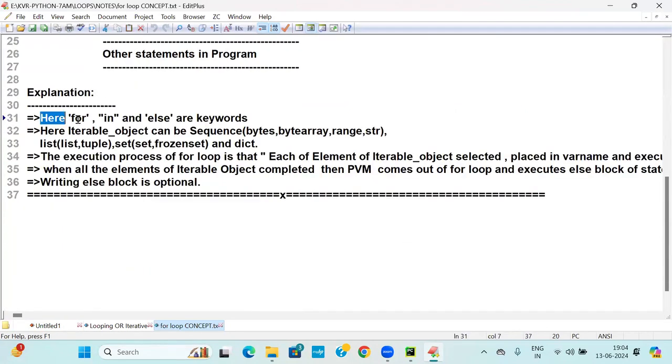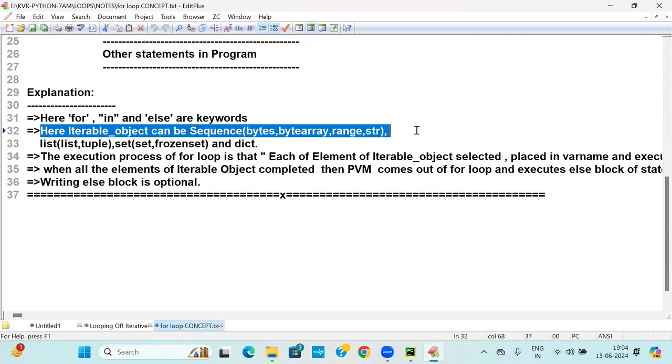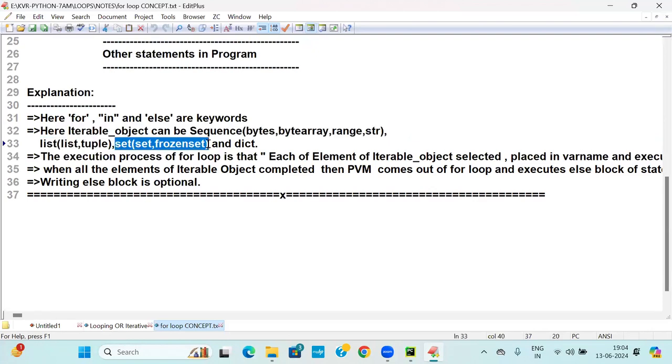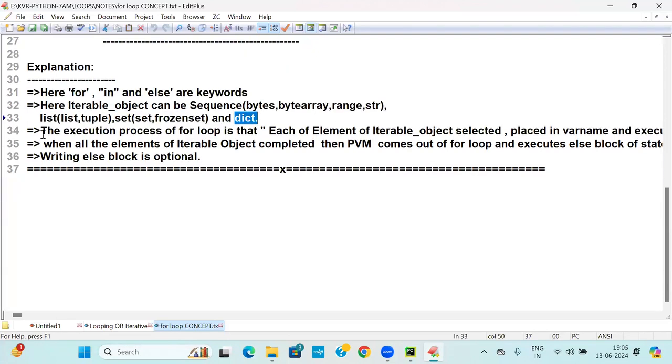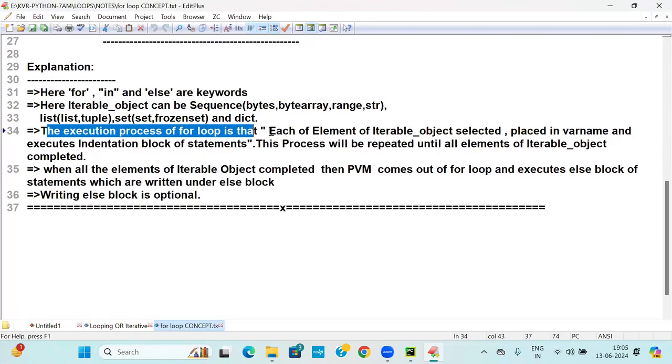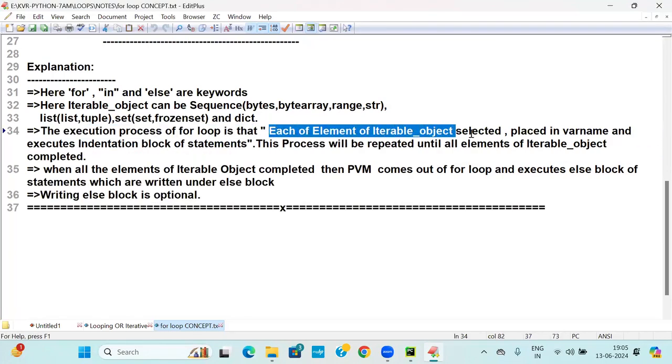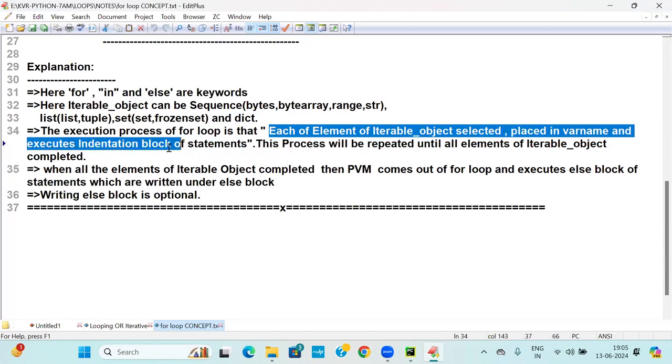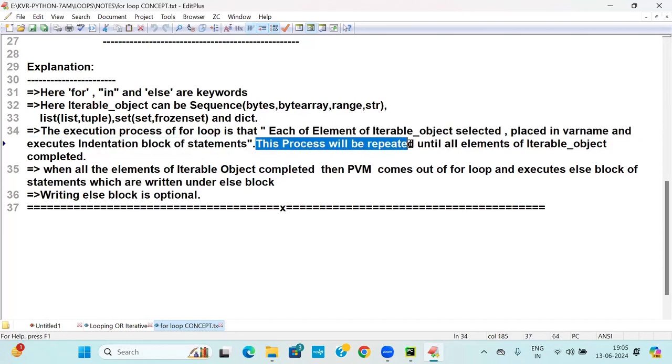Come on, read out. Here for, in, and else are what? Keywords. Here iterable object represents sequence type, all of them. List type, set type, and what? Dict type. The execution process of for loop is that. Come on. Each element of iterable object is selected, placed in variable, and executes indentation block of statements. This process will be repeated until all elements of iterable object are completed.